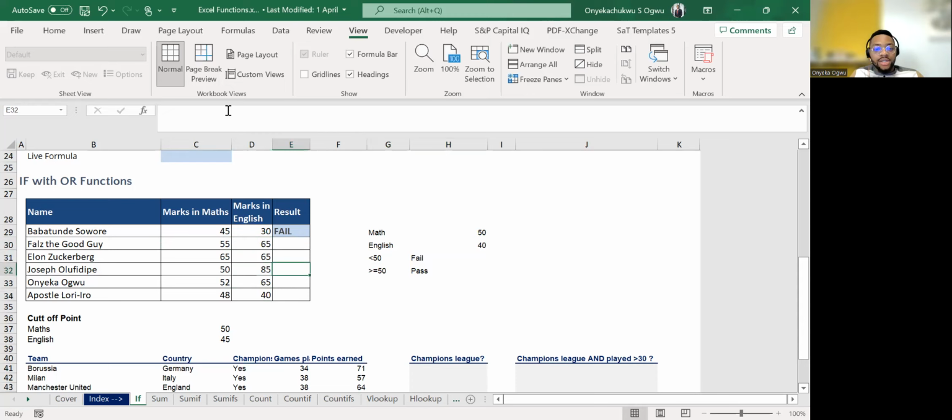Now, before we did something very simple. If this one, give me true. If not, give me false. Very, very simple. But now we want to merge two functions together, the IF function and the AND function. So imagine they say for somebody to pass, you must not just pass only mathematics. You must pass mathematics and English. If you get 100% in mathematics but fail English, you are failed. For example, let's say you get 100 in mathematics and 45 in English.